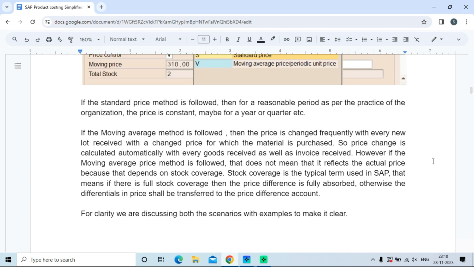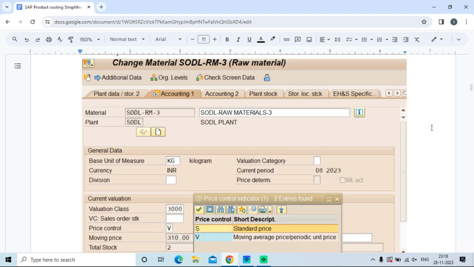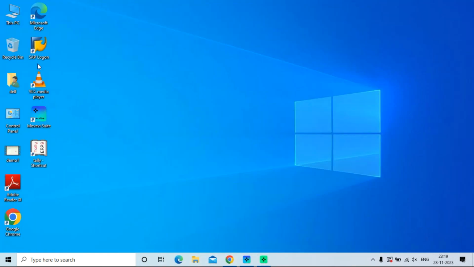So let us go to the SAP system. We will create a fresh material master and we will discuss based on certain examples. So let us open the SAP system first.